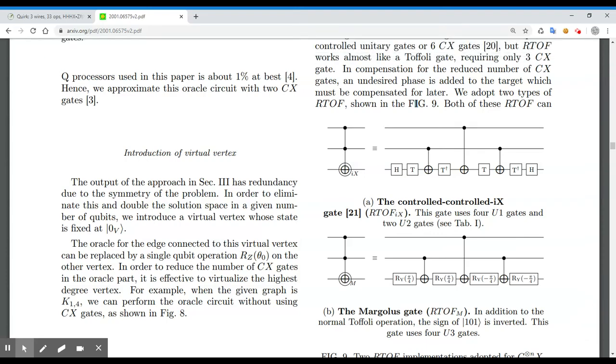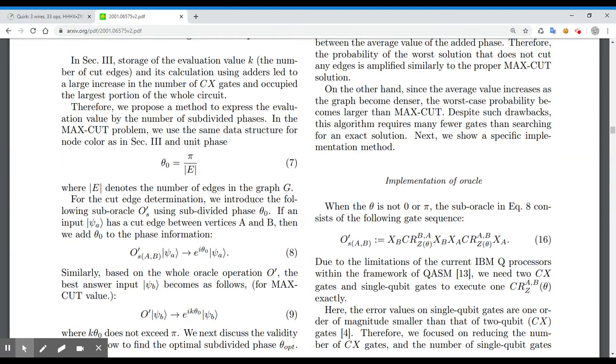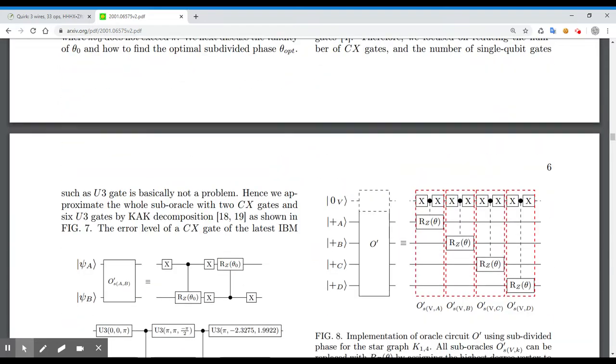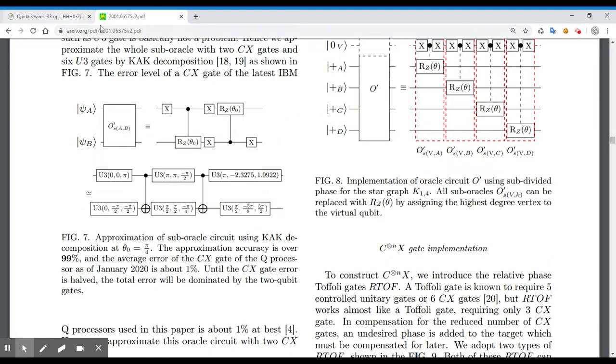So it's time to start with the introduction of virtual vertex. Basically, just to quickly recap, we did this last time, where this is another implementation to check whether there's a CAD between two nodes, in a way that it minimizes the number of control X gates that you need, right? Is that true? So yeah, I think so, exactly.